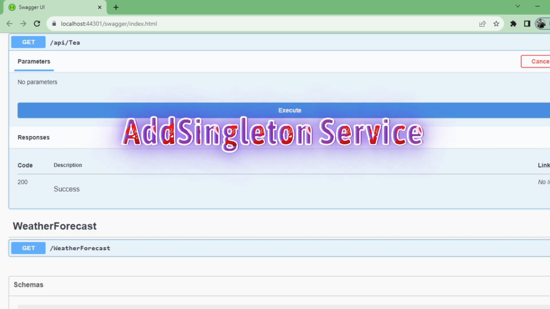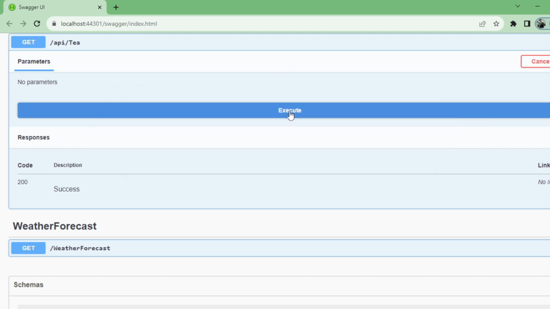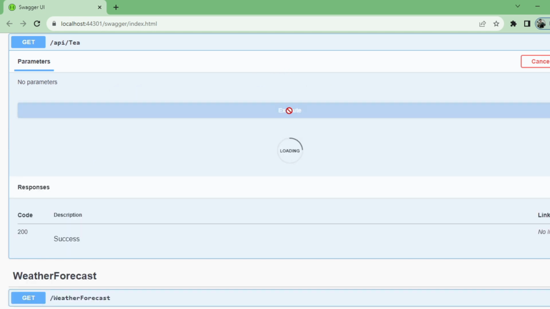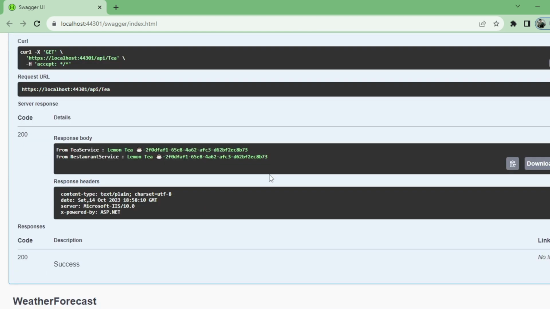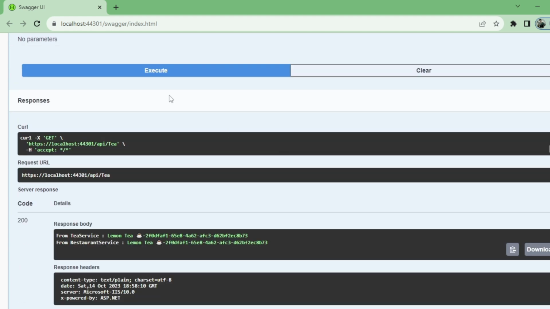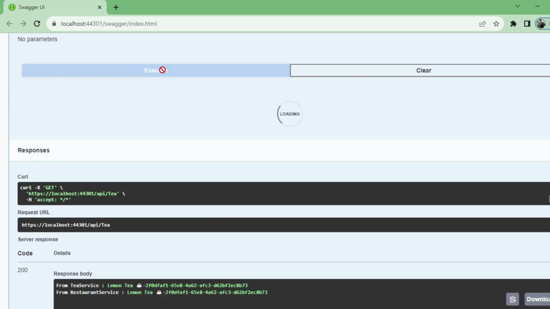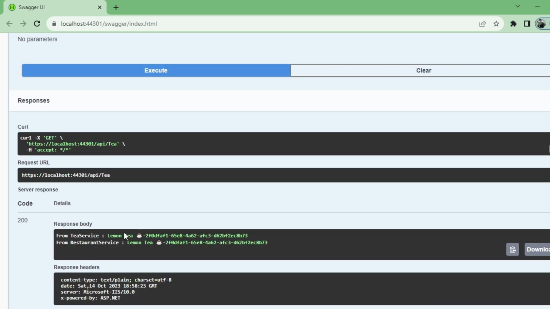So now let's execute this endpoint for the singleton service. A singleton service will provide the same object for the lifetime of the application. So let's execute this and see what response we are getting. As we can see here, we are getting the lemon tea and this GUID starting with 2F0 and ending with B73. Again, we try to execute the same and see what result we get. So every time we hit this endpoint, we'll get the same result.